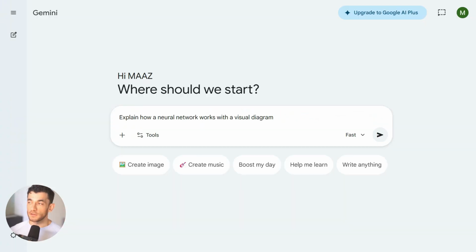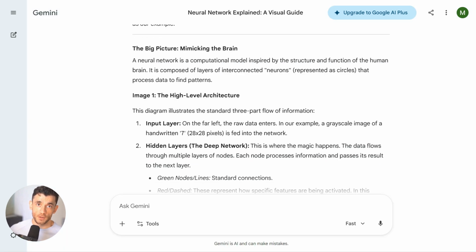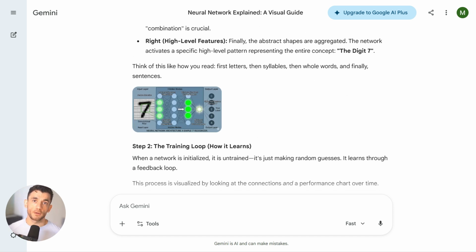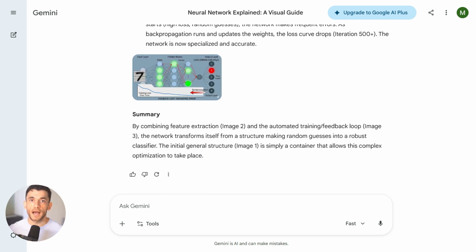Let me give you some real examples. Open Gemini and type this. Explain how a neural network works with a visual diagram. Within seconds, Gemini created a full interactive diagram showing all the layers, the connections, how data flows through the network. I could zoom in, click on different parts, see explanations for each section. This would have taken me hours to create on my own. Gemini did it in under 10 seconds.